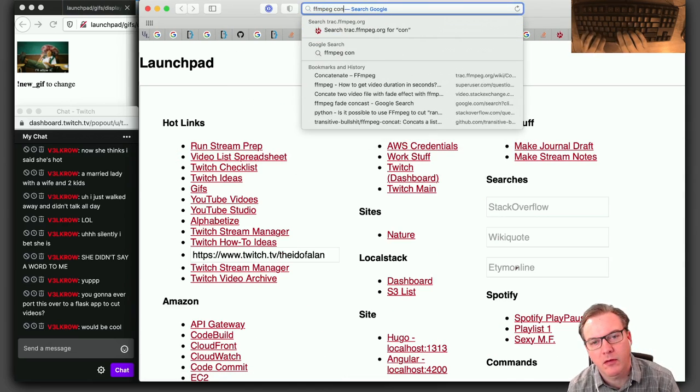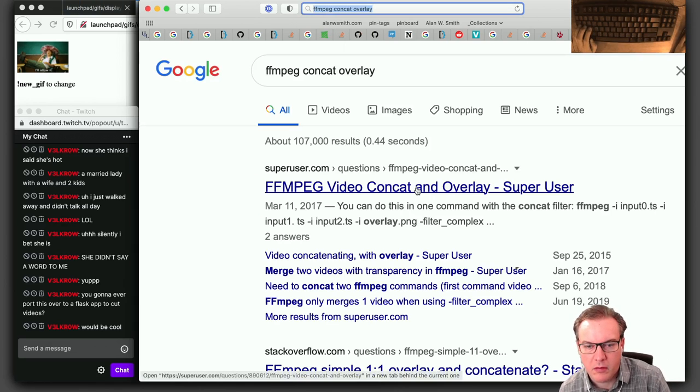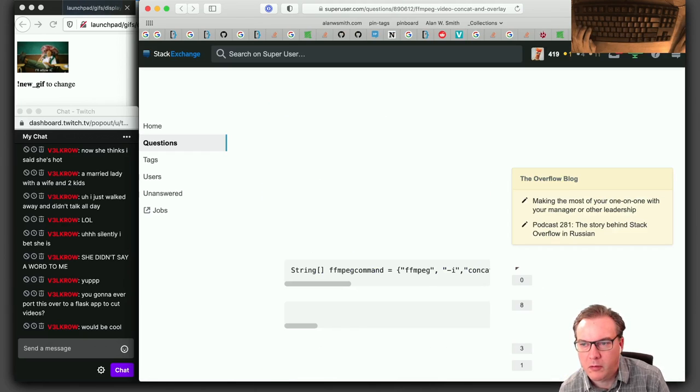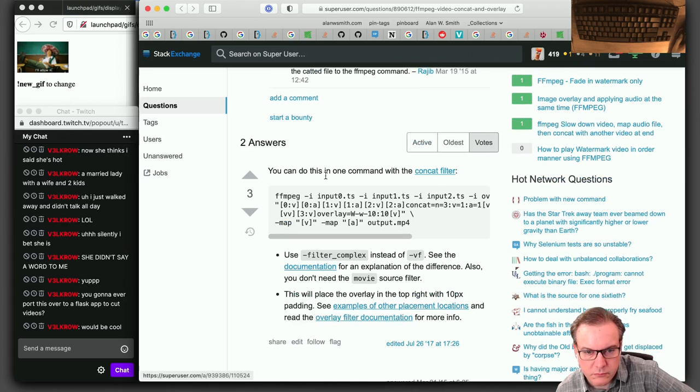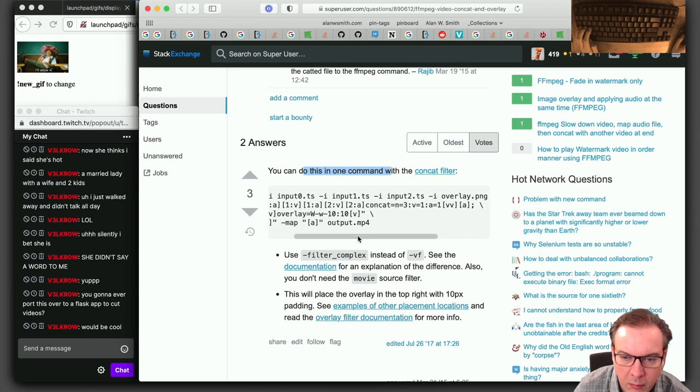ffmpeg concat overlay. Video concat and overlay, Super User. Here we go. You can do this in one command with a concat filter. All right, let's look at this. Input, input, input, overlay, filter complex. Take them all and concatenate them into V and A.